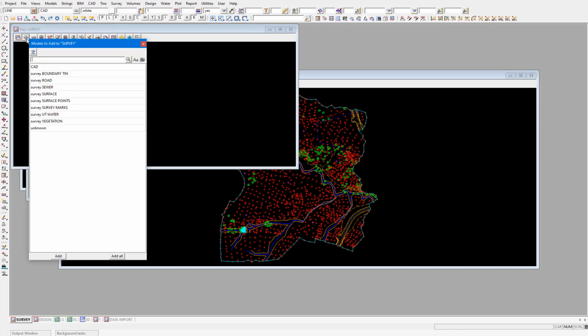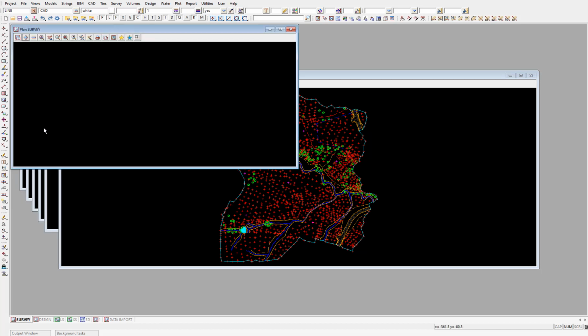Now we have all the survey models here, and we also have the model unknown, which contains any data which hasn't mapped correctly. Let's just add this unknown model to the view first. And then select the icon to the right of the minus icon, which is view fit, which will size the viewport to the data in the view. When we click that view fit icon, nothing changes in the view, which means there is no data in that model. This means that all the data has mapped correctly, which is good.